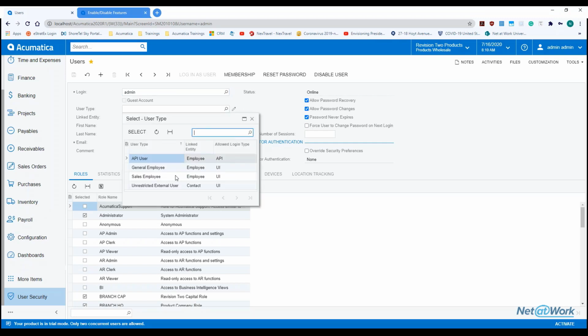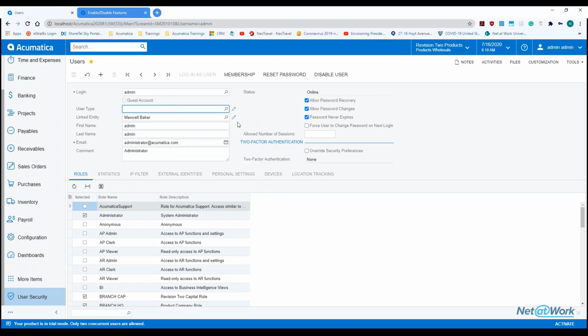So see, we have sales employee, and then by clicking this, we'll change the user roles below. And we'll actually touch on that in the next screen of how you can set that up. The linked entity, this is how you would link maybe an employee in the system to the user account. And that's really important to do on the employee screen.